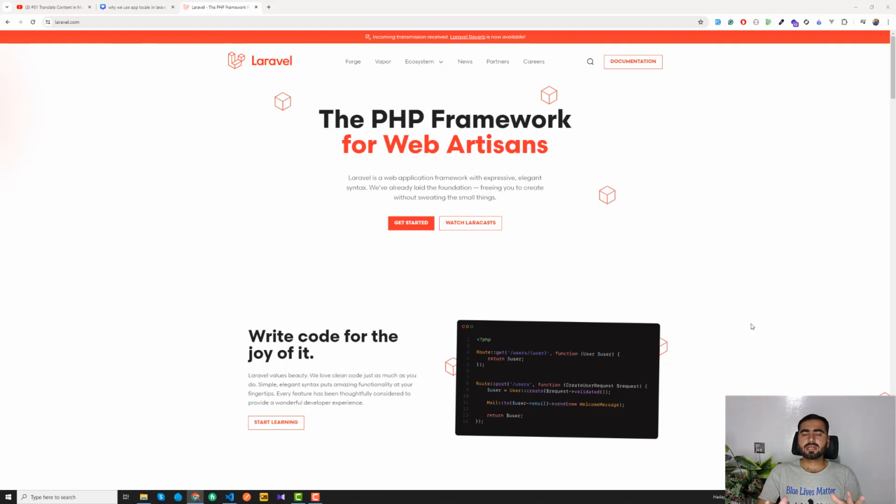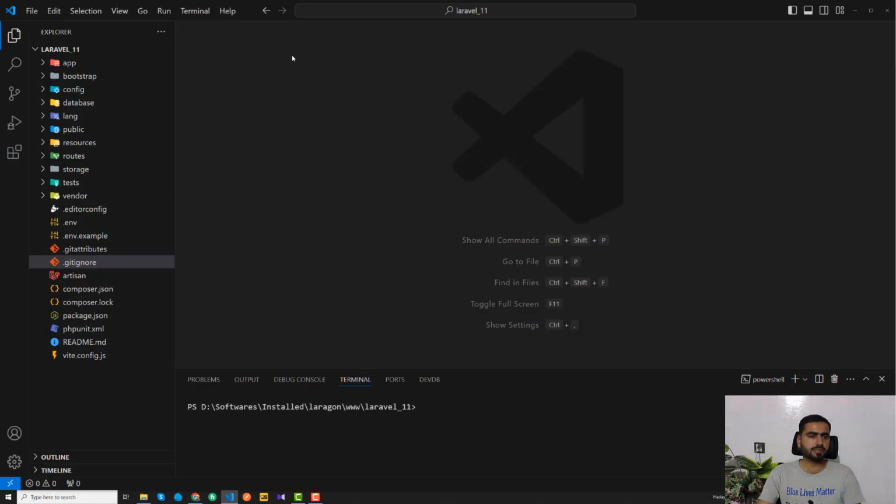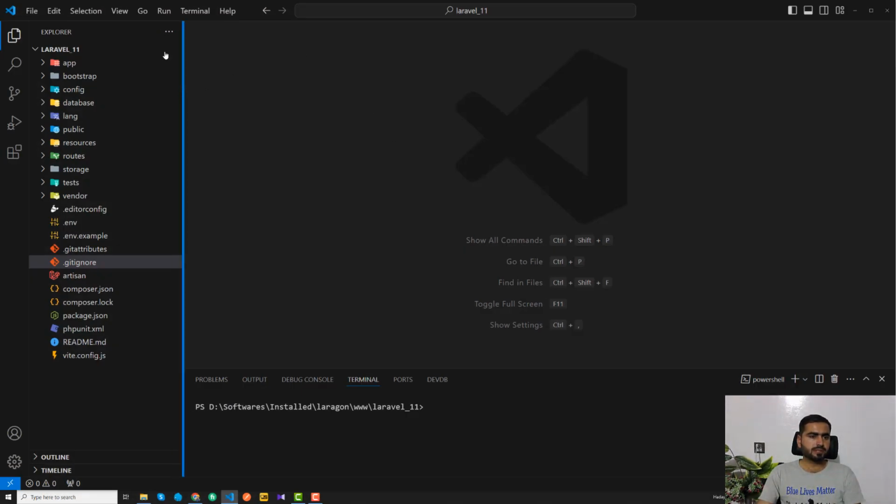When we install the Laravel application, we notice that there is a file, .gitignore, added in the Laravel application. So what's the purpose of this .gitignore? Let me open a project here. This one is a Laravel application where this .gitignore file exists in the root directory of our application.